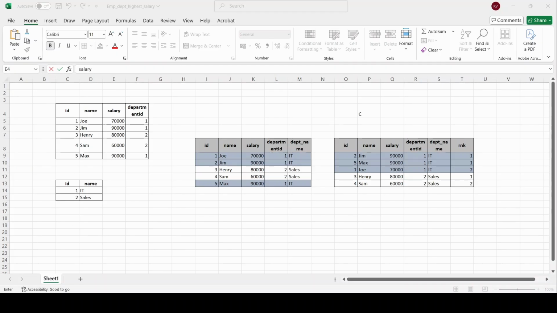Let me open the Excel sheet and show you the sample data. This is our sample data. I just copied all the data which is there in LeetCode. Now we have the employee table and the department table. As I said, we need to bring the department name in the output. So we need to join both the tables and bring the department name as well. After that, we'll proceed with the other logic.